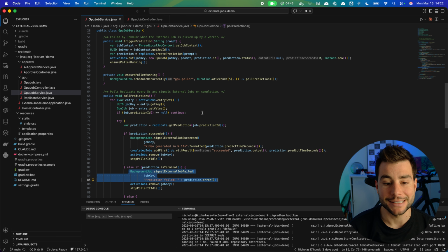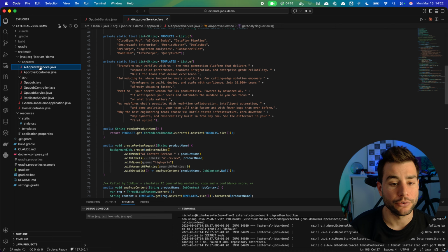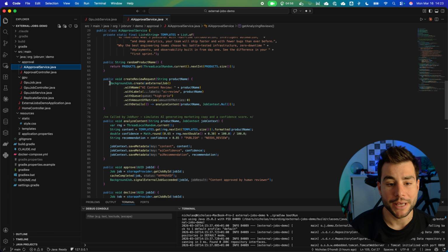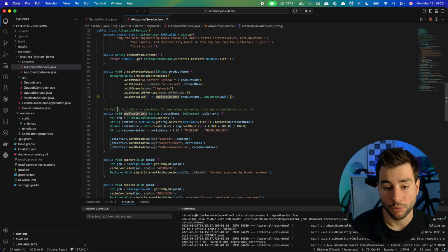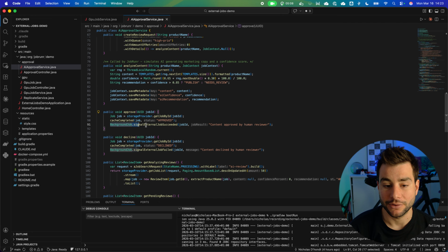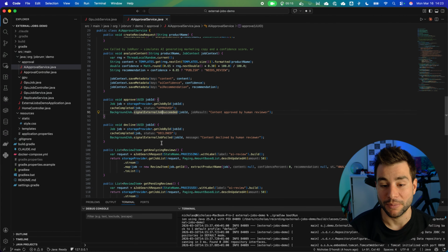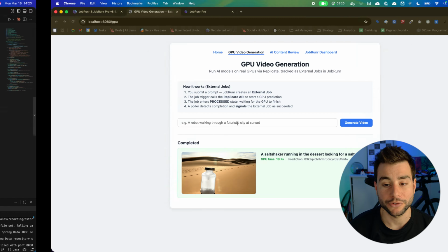So that's the really simple setup that you can do for external jobs. I'm going to show you the same thing for the approval. In the approval service, same kind of thing. We create the external job here with the analyze content part, and then it will wait for me. It will wait until I have actually approved it. The moment I approve it, I send an external job succeeded about that specific job, or if I decline it, it's a background job failed. So that's really the only thing that there is to it. Super simple to do.